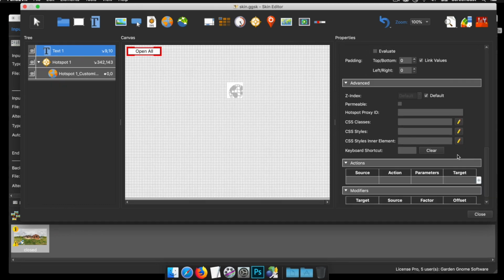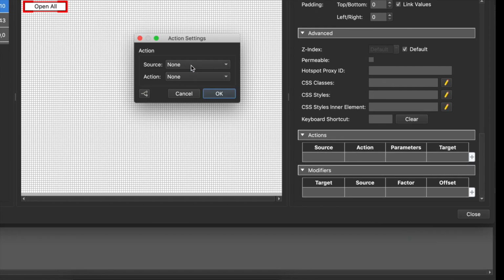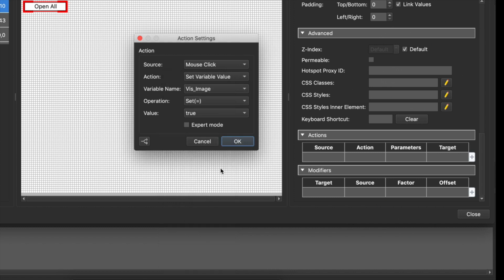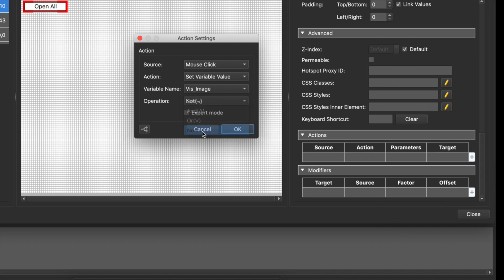So the action for the button is mouse click, set variable value. Because it's the only variable in the skin, vis_image, it's listed. If I had others, I could have chosen this one from the list. The operation, I don't want it equals true, because that's just a one-time event then. I want to toggle it, and in the logic block, the toggle is the not, and that is if it's not false, make it false. If it's not true, make it true. So it's a toggle affair.